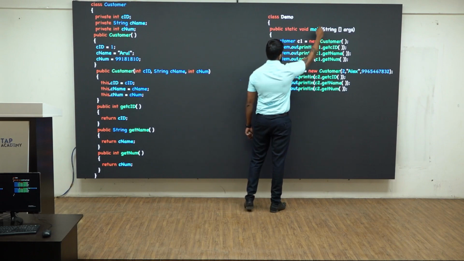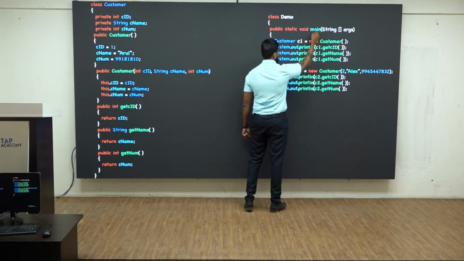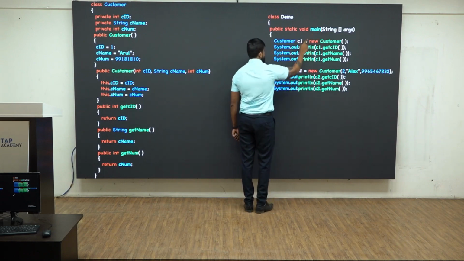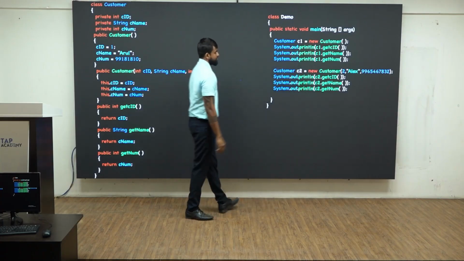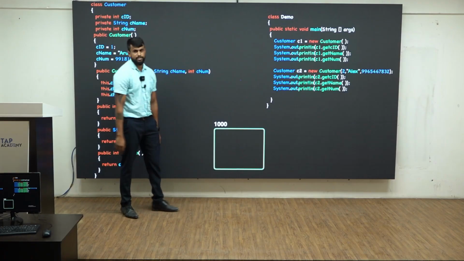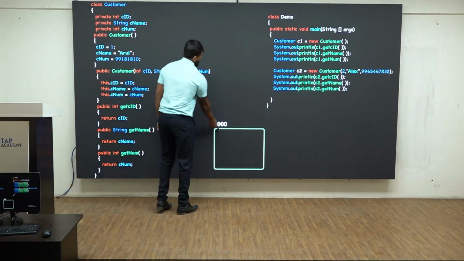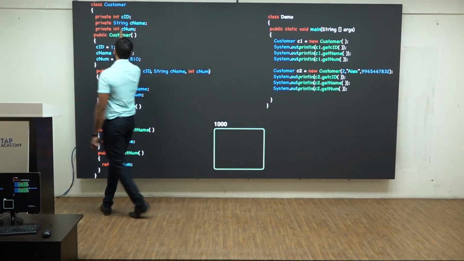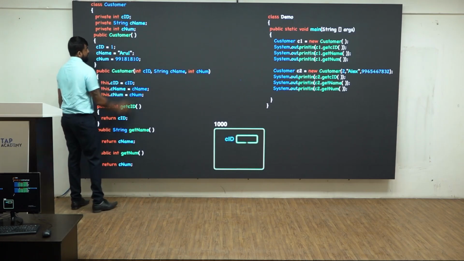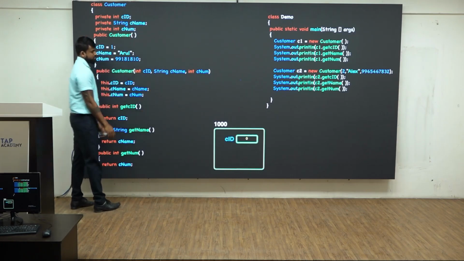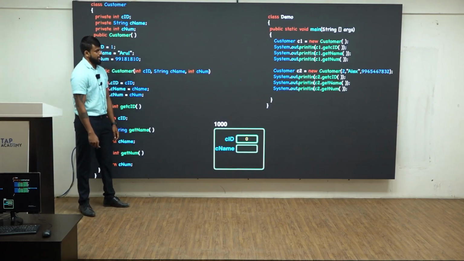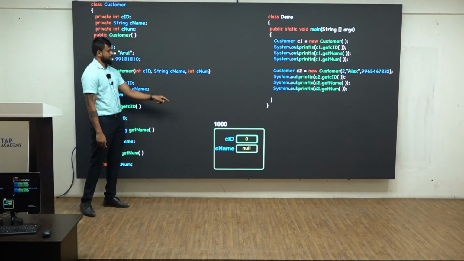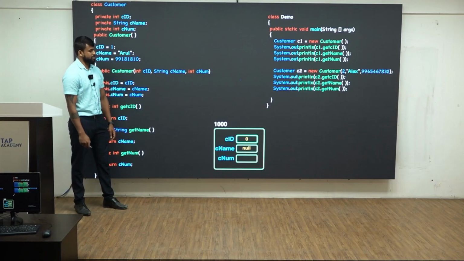So you have the main method. Here it will start its execution. The first line is an assignment. Right side, new Customer, means a brand new object is getting created. And now whatever the Customer class has, it has CID, to start with the default value, it has CNAME, to start with it has null, and after that it has CNUM, and to start with it has 0, like this.